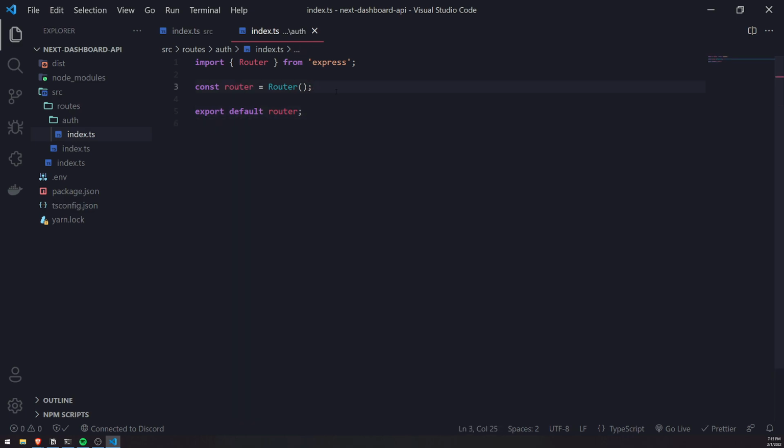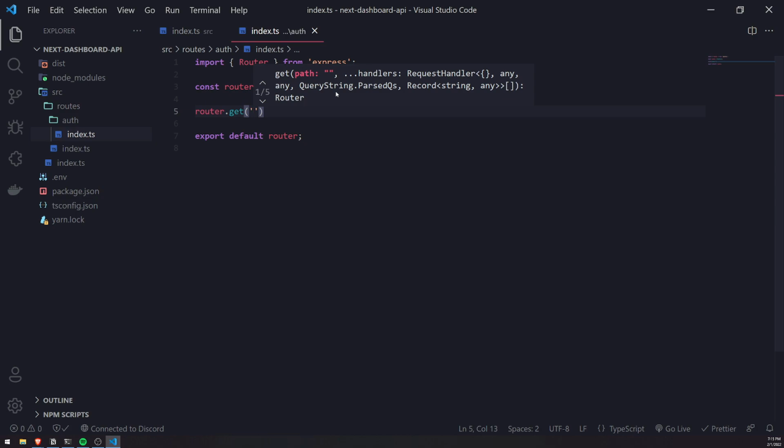Okay. Let me set up a quick route real quick. We'll set up a get route. Now, one thing that I should mention is that every single route that we're going to register at this auth router will be prefixed with /auth.